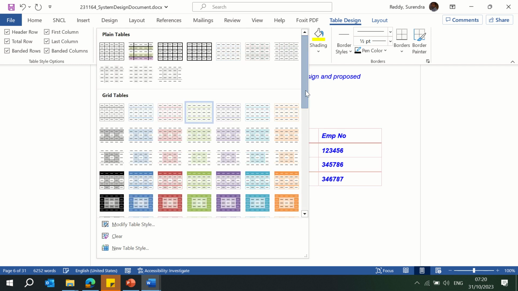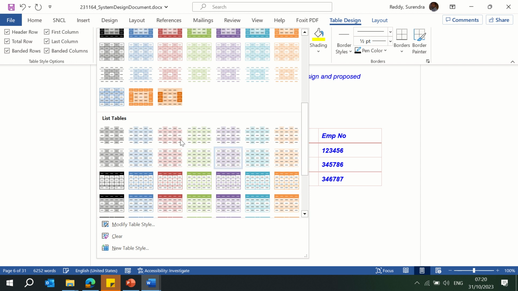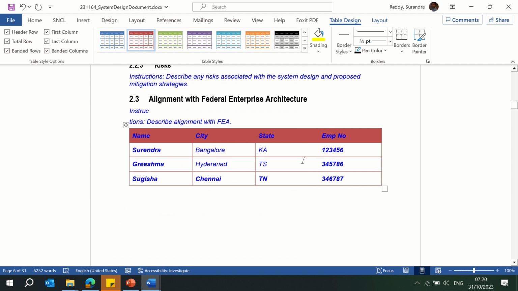And if you want many more styles, list styles, you can use them. If you see, this is how I can design my table based on my requirement. In a Word document, mostly we don't use different colors or various styles unless it's required.